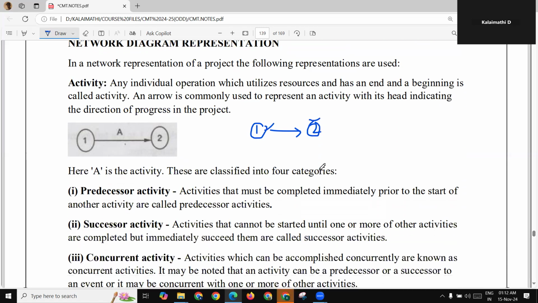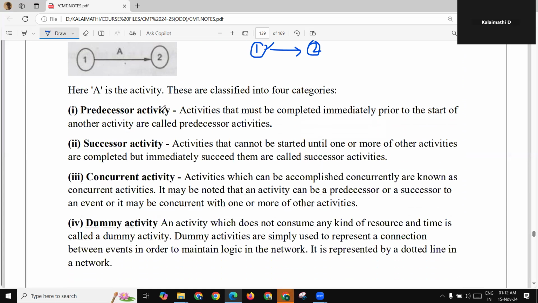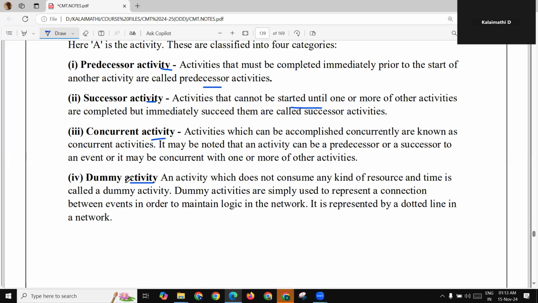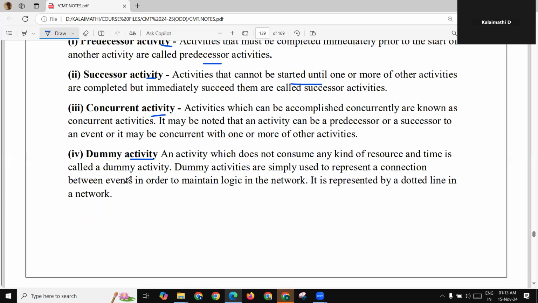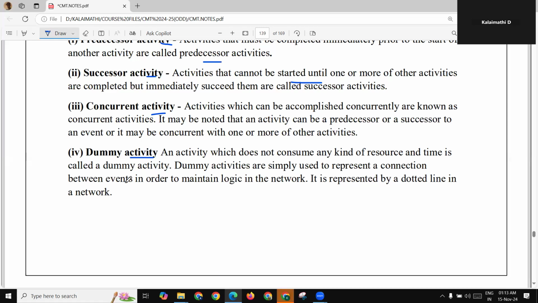In this, there are four types of activity. One is predecessor activity, successor activity, concurrent activity, and then dummy activity. If an activity is completed immediately prior to the start of another activity, it is called a predecessor. Activities that cannot start until one or more other activities are completed are called successor activities. Where activities are accomplished concurrently, it is called a concurrent activity. A dummy activity does not consume any resource or time. Dummy activities are simply used to represent a connection between events in order to maintain logic in the network.